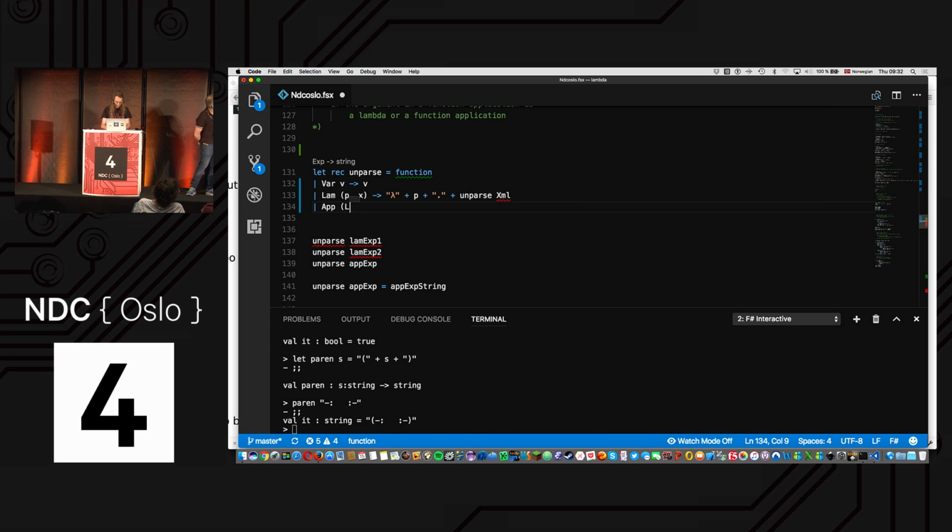No, so it says unparse XML, which is strange. I like autocomplete. It helps me out.